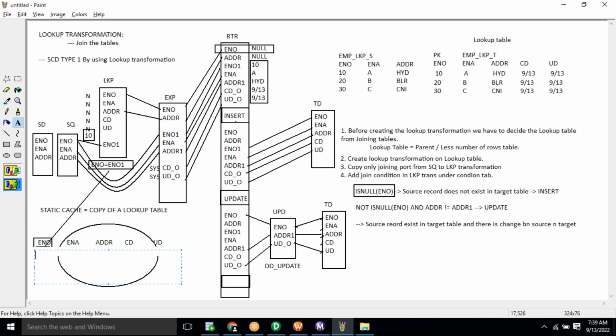Once the static cache is created with 0 records, it will not be recreated during the execution. Even though the records are getting inserted one by one into the lookup table, these records will not be allowed to be inserted into the static cache. Once it is created at the beginning of the execution, the static cache is locked. It will not allow any records to be inserted during the runtime, and till the end of the execution, the static cache remains the same.